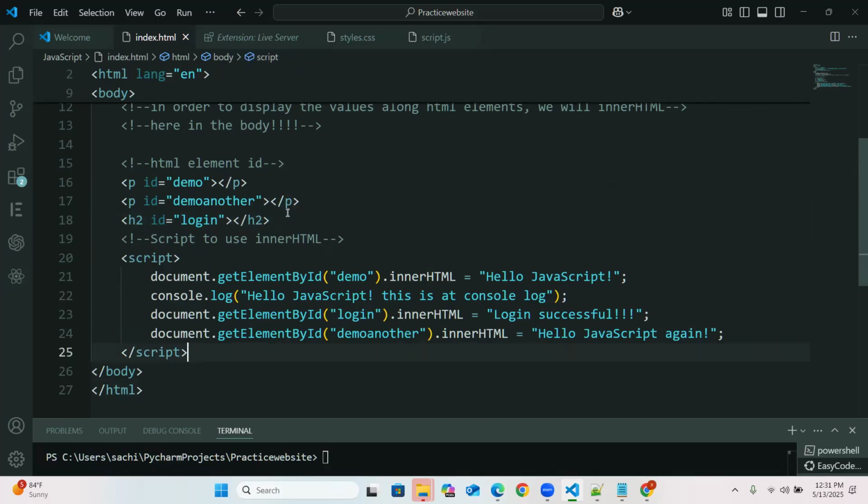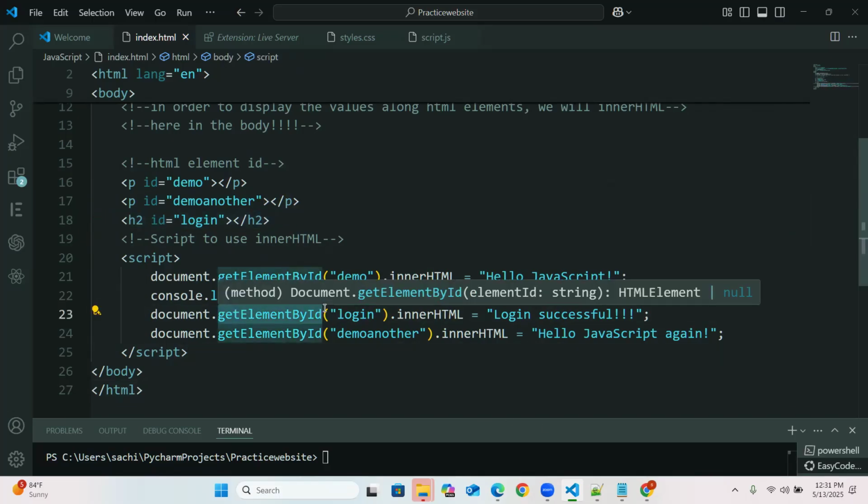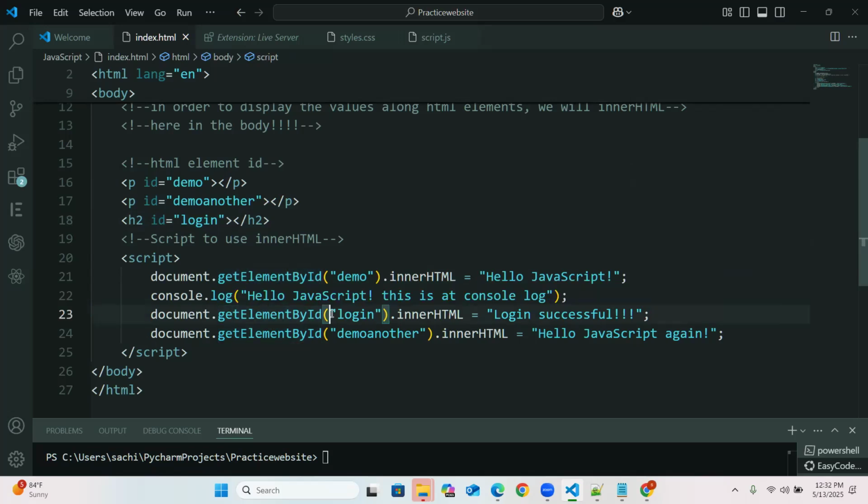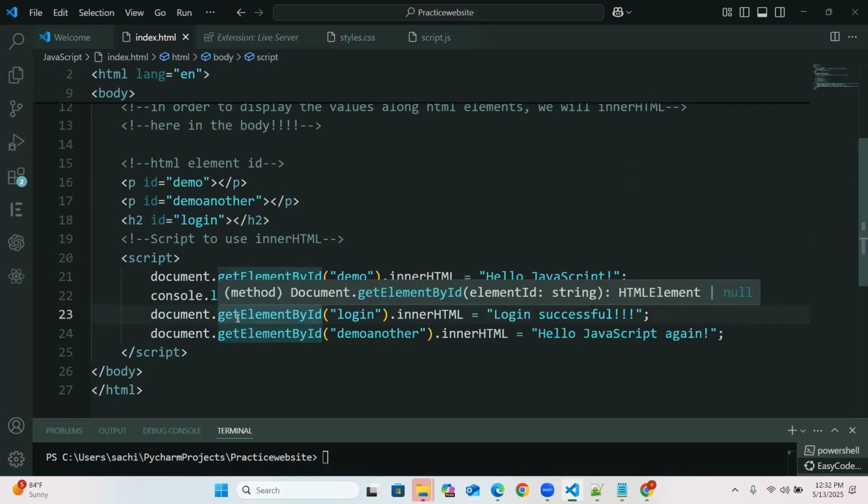Creating this ID is really important in order to use getElementById. The general best practice is that using getElementById itself is considered to be the best practice.